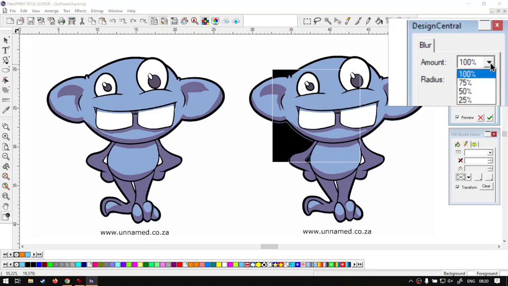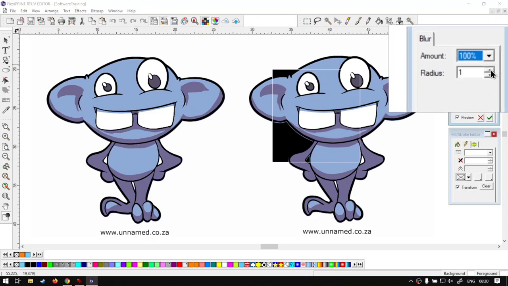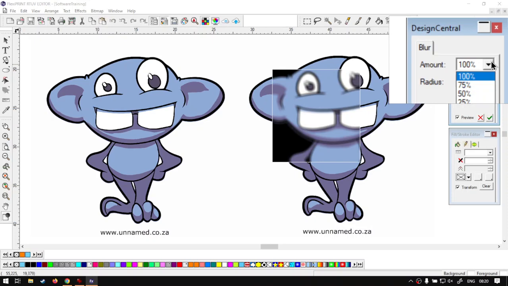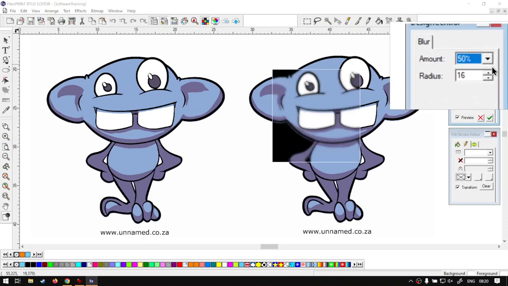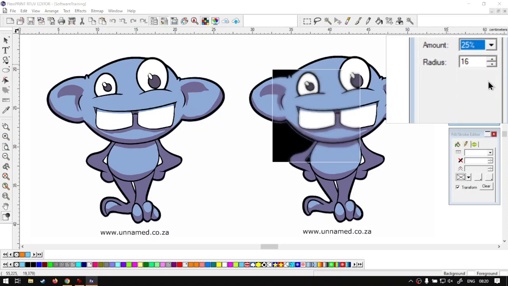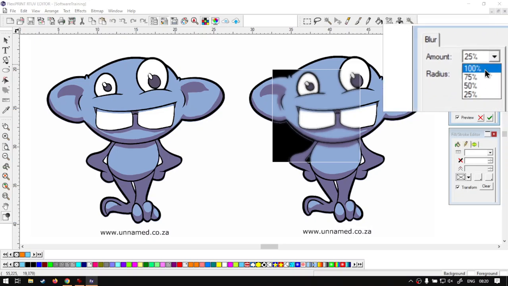Now we've got percent and we've got radius. I'm going to increase the radius so we can start seeing how the image starts blurring, as you can see there. Then you can adjust the percentage, so if you want more of a lighter, slight blur, or the full blur.